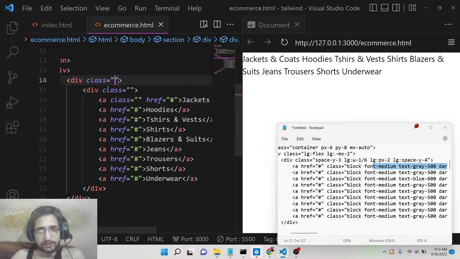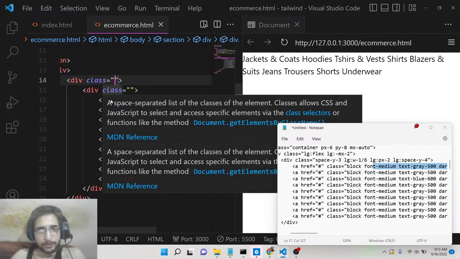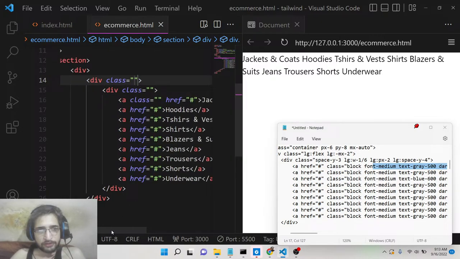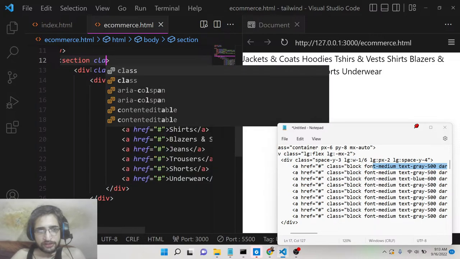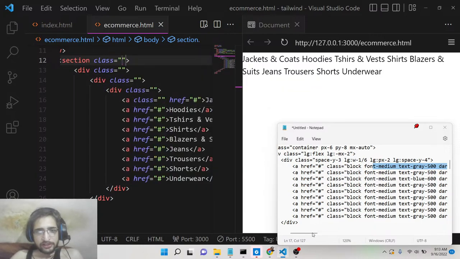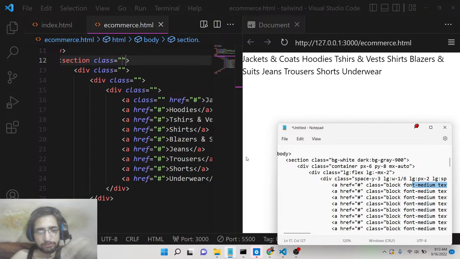So first of all, guys, we also give this parent a class as well, and this section as well. So this section, guys, let me style the section first. Let me come from top to bottom.